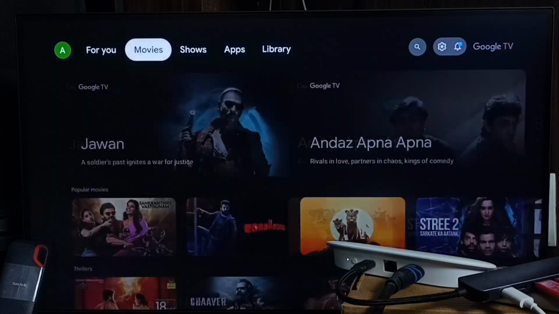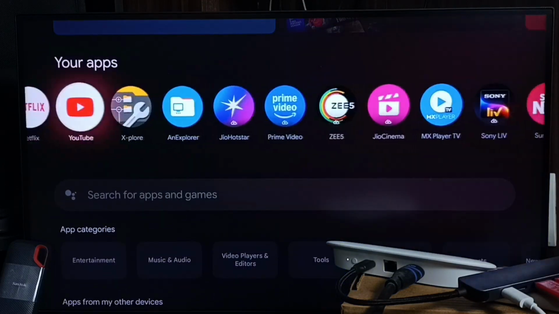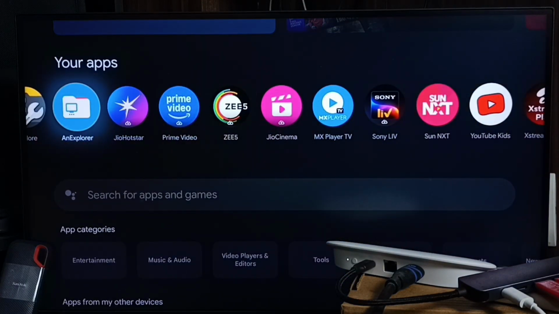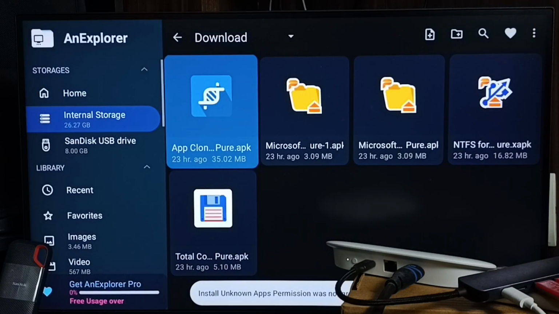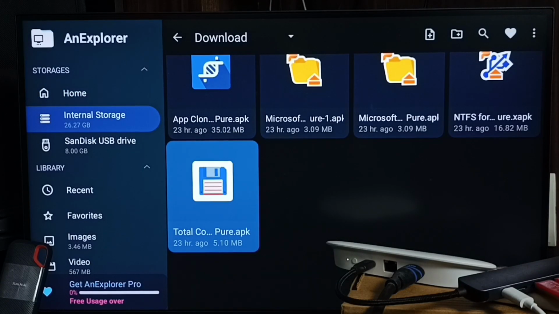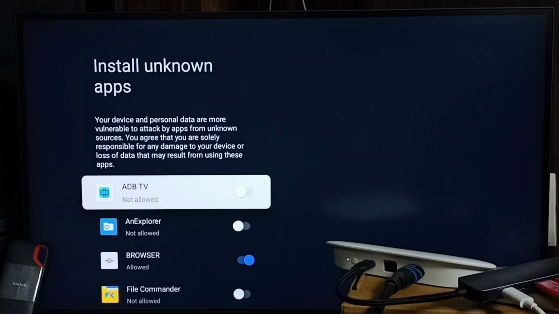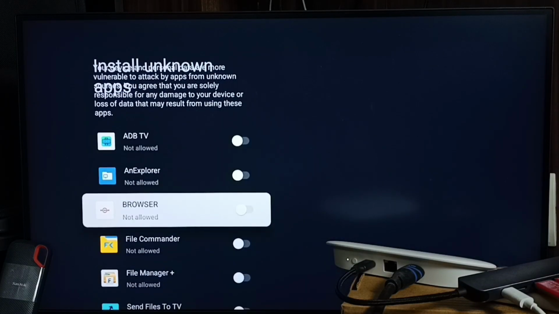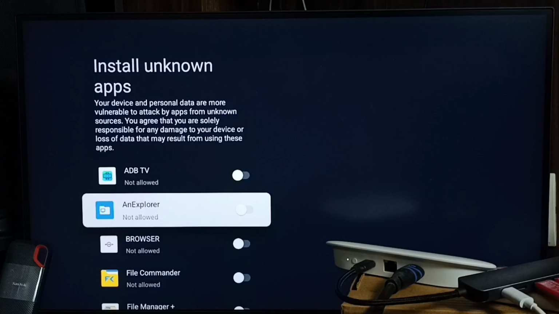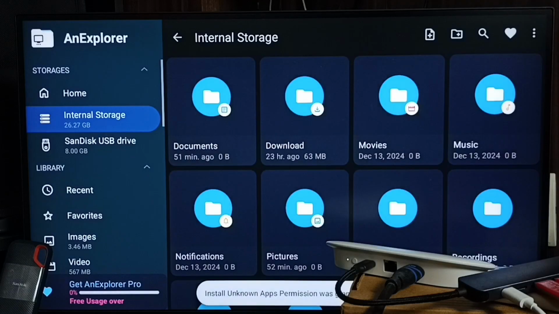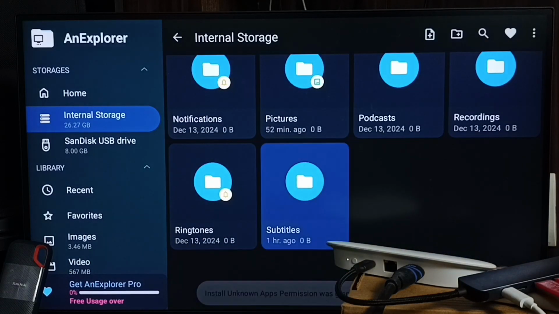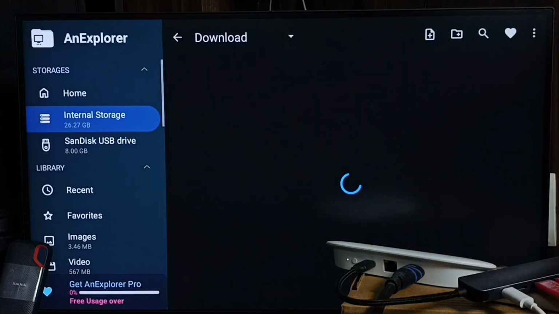After that, let me go back to the home screen, then again open this file manager app and explorer, then again try to install this downloaded app, try to give permission. See, this time I can change permission. Let me allow this file manager app to install apps from unknown sources. Enable, then go back to file manager, then again try to install that same app.